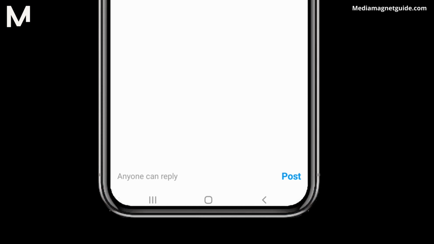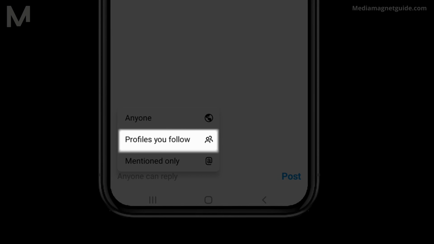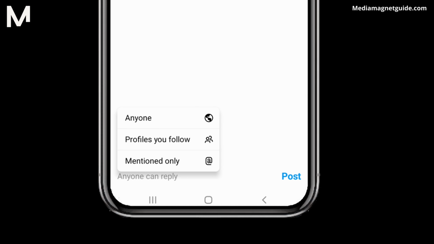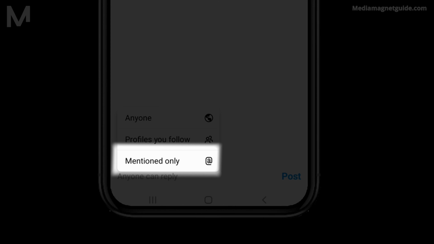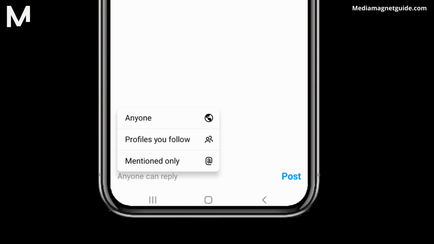Tap on the "Anyone can reply" option. A menu will appear with alternative reply settings. Choose only profiles you follow if you prefer that only individuals you're connected with have commenting privileges. Opt for "Only Mentioned" if you'd like to permit replies solely from those you tag or mention in the thread. Others won't have the option to comment.